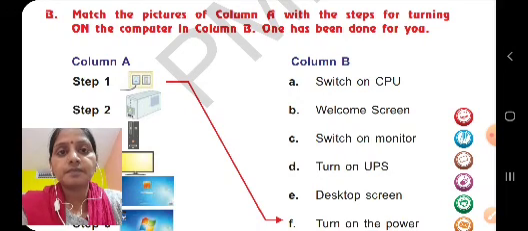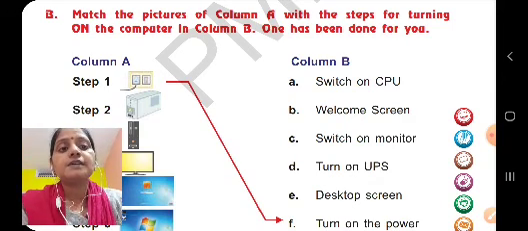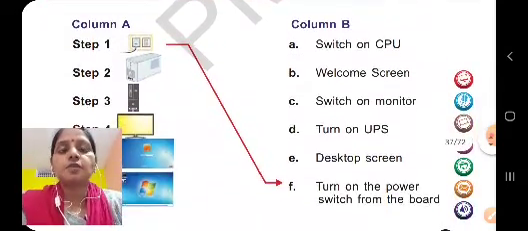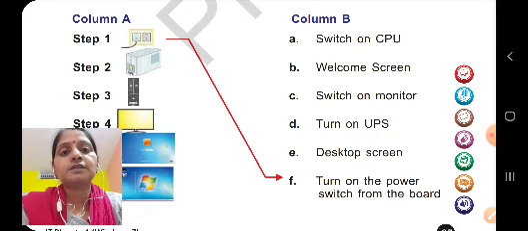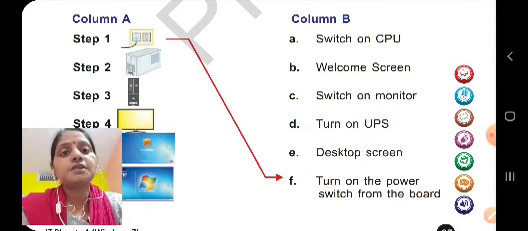तो इन कॉलम ए में हमें पिक्चर के थ्रू दिया गया है और कॉलम बी में उन पिक्चर्स का नाम दिया गया है. So whatever we follow is given in column B in the text form. So let us match these the steps in column A with steps in column B. Now first one is done for you, children. As you can see in column A, step 1 we have the picture of switchboard.